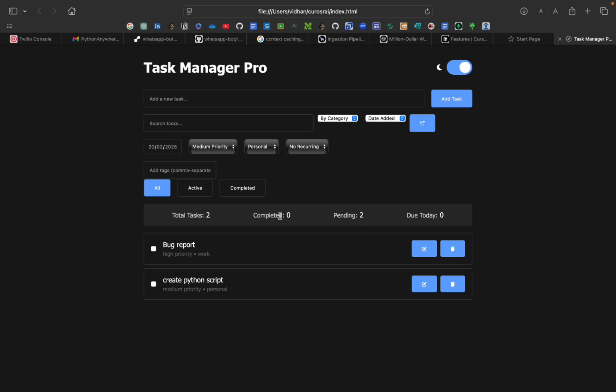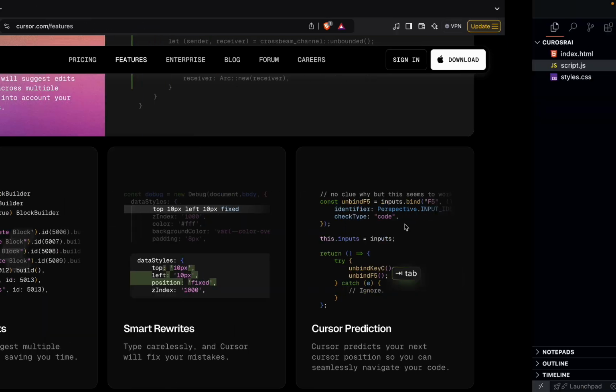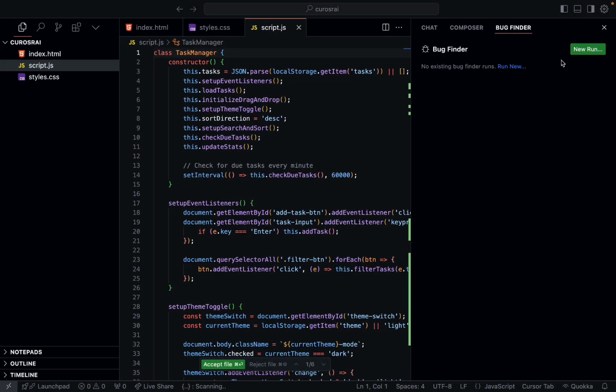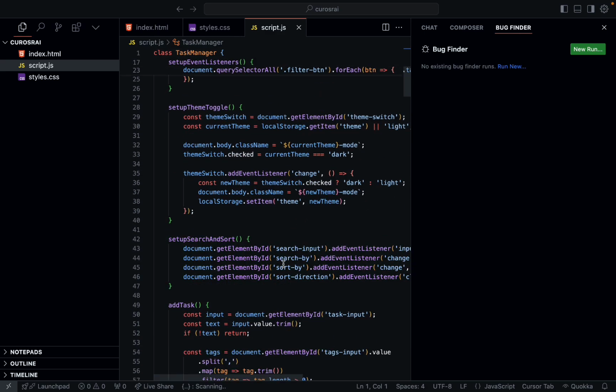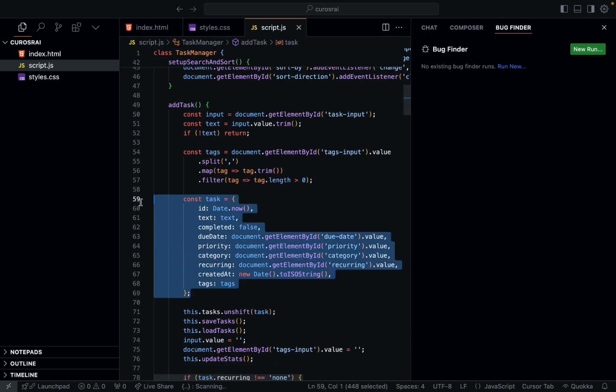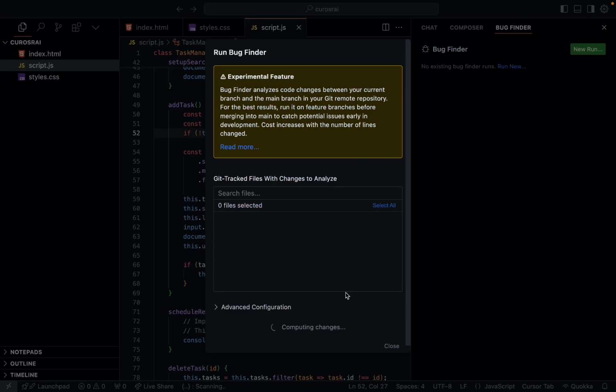As you can see, there are two pending, due today 0, like add tags. Whenever I add tags from here, I can search for that thing from tags. So this is how it has created, and there is a bug finder also. So let me do one thing, I will delete this. And now do a new run.